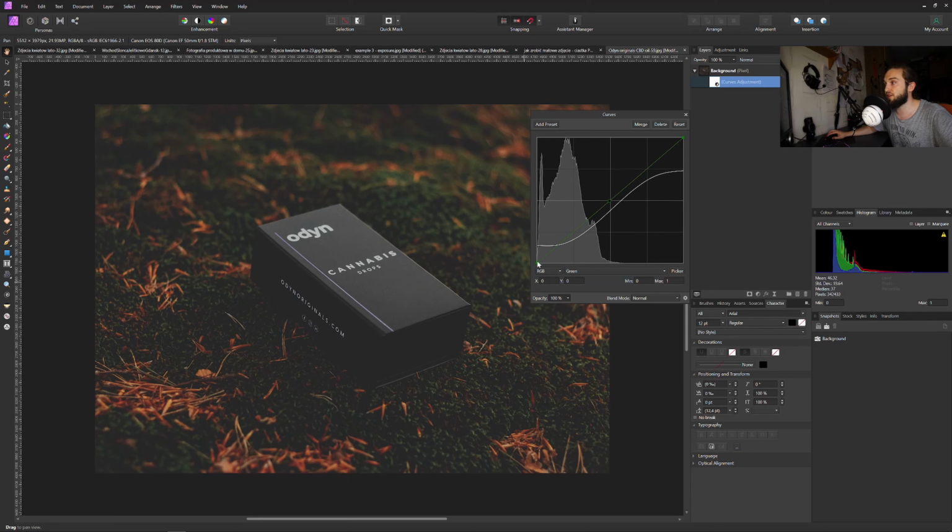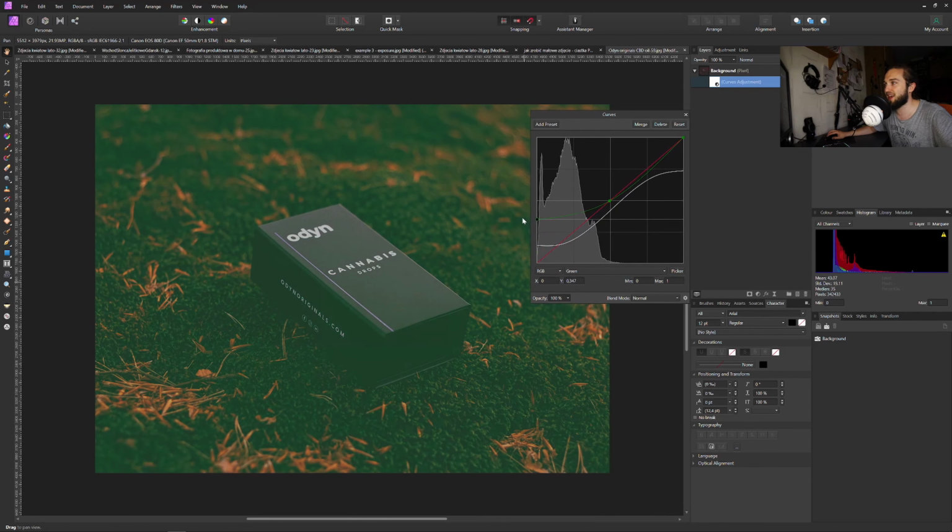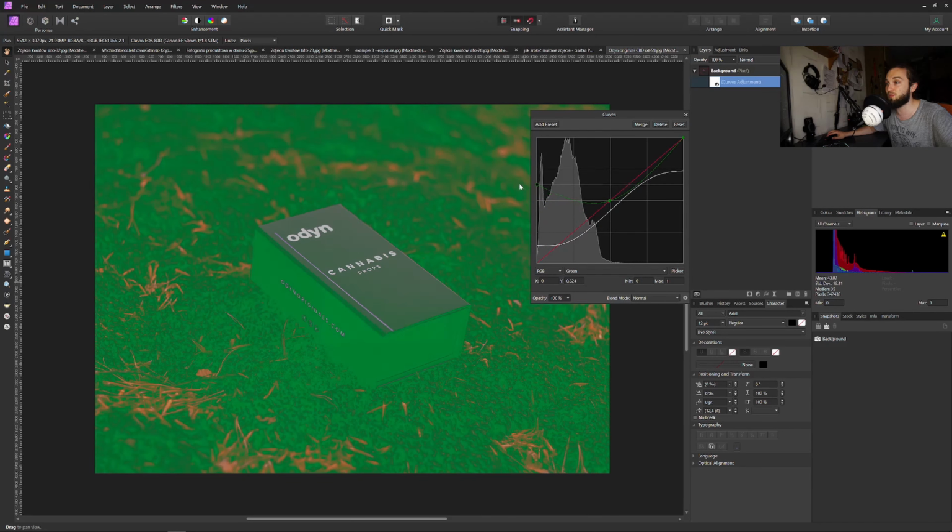This is the green curve, so we are only using the green color for the whole photography. And as you can see, right now I'm removing the green from the image completely. So this is going to be purple and the rest is pretty much red because this is the dominating color, right? And here we can add the green, so everything is a lot greener.